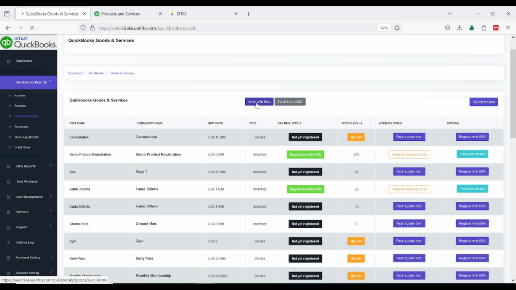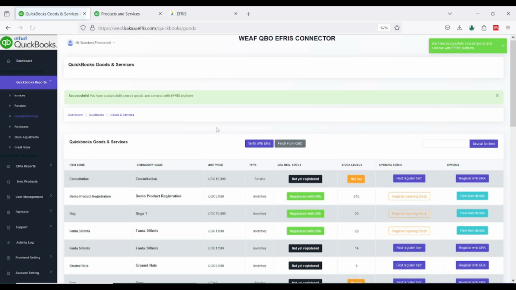I give it a moment, it will go through all my items and try to check one by one if it exists at URA and have them merged such that you can invoice. And now we have our dog flagged as registered. So now I'm able to go ahead and generate transactions, add stock and so on using dog.